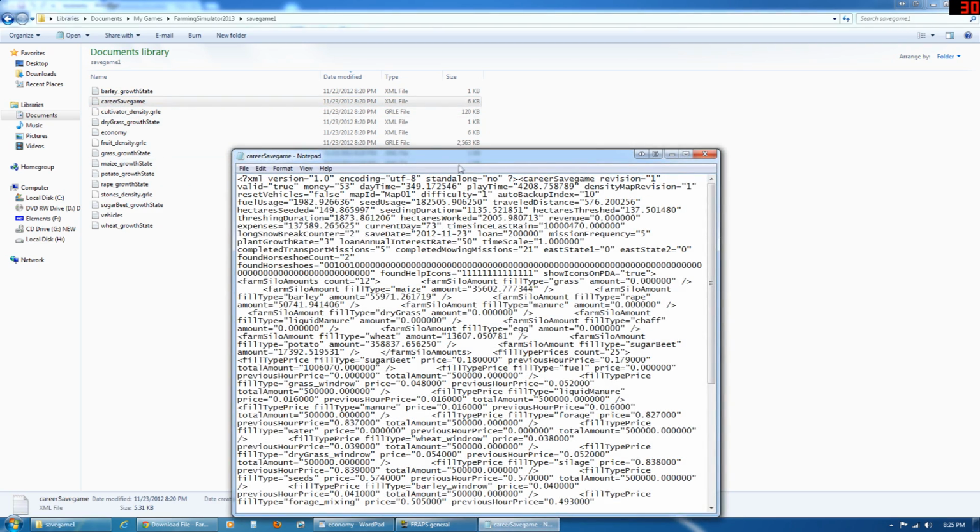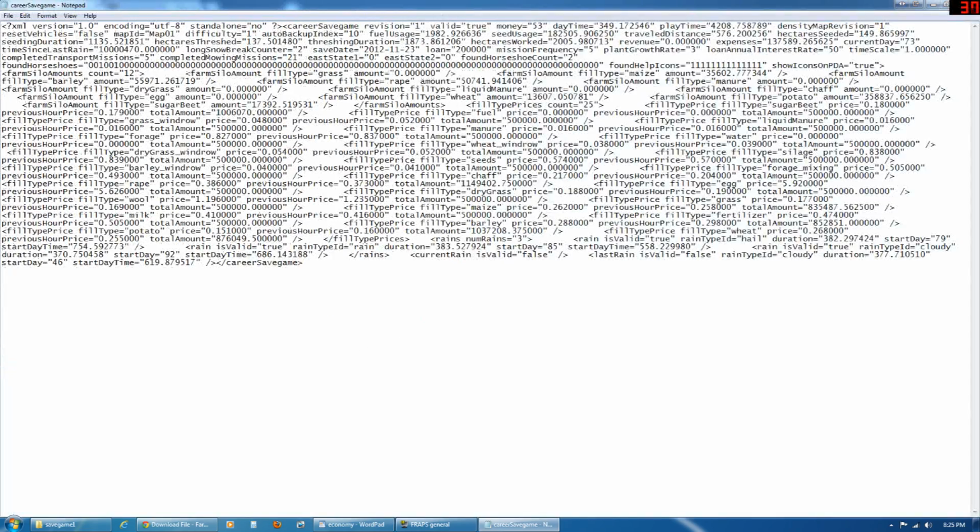I might as well show you this. There's too much text over here. Jesus, this is really hard. But if we look through here, we should be able to see the money that we have. We can change the amount of barley and all the crops, but you guys get the point. You should be able to find it here somewhere.